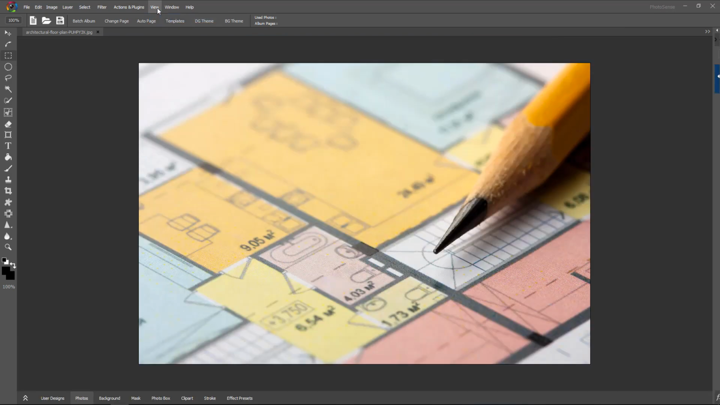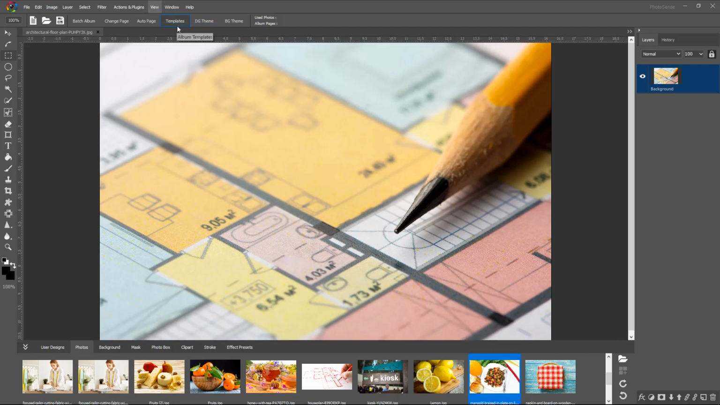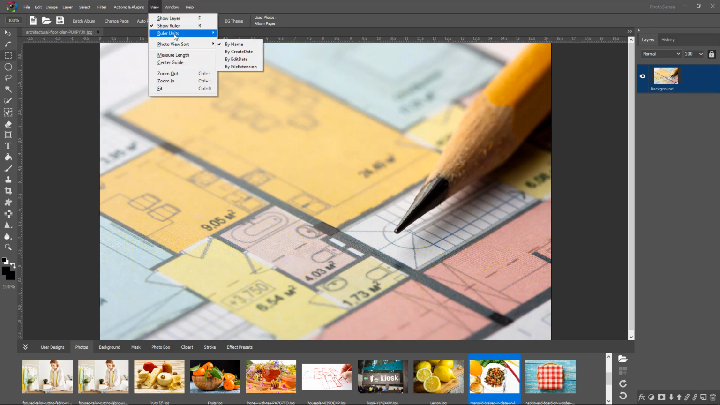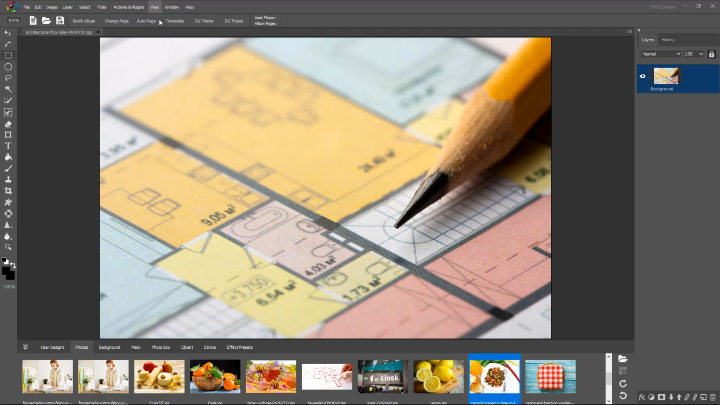As for now, we have done show layer, then show ruler, and the ruler appears. The unit is selected in inches. We can change it from here. Show pixels, so now it changed into pixels. Then in centimeters, we can change the unit from this ruler unit. We can turn it off by clicking on it.